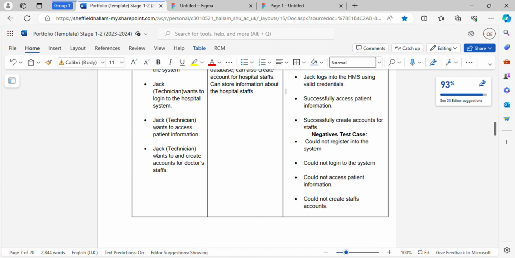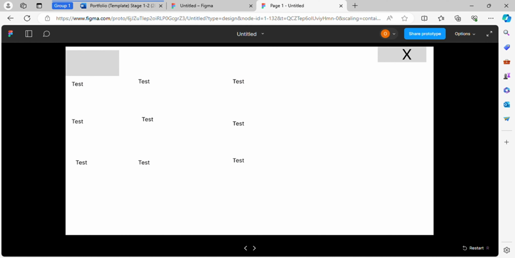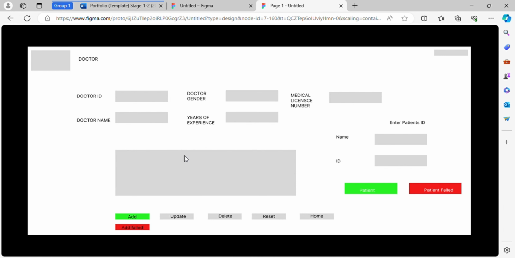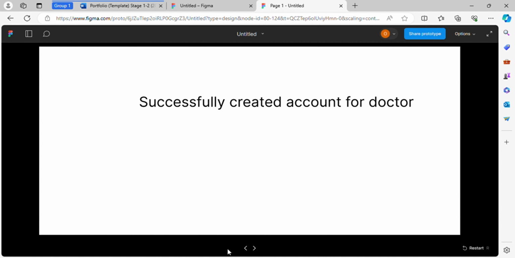So coming to the next user story for technician. Technician wants to create accounts for doctors, staffs. So the first positive test case is successfully created account for staffs. So after logging into the system and then going to the home page, then clicks the doctor, and then the doctor menu comes in. So there's two options, the positive and negative test case. So after filling in the doctor information, can click here and say successfully created account for doctor.